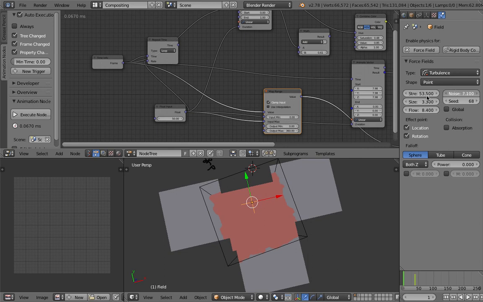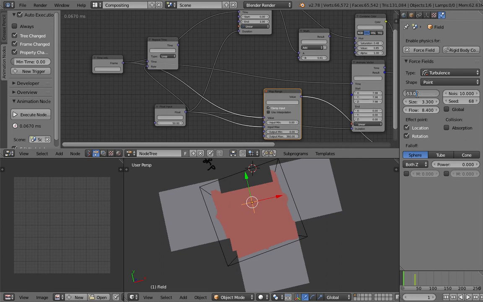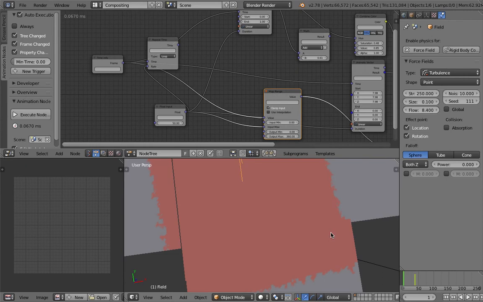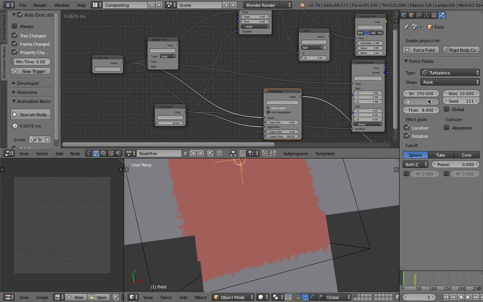Changing the noise also shows you the effects. 250, really high noise, randomize the seed. You can see it's happening here. Size, smaller size, give it a smaller kind of swirl. And the flow, let's see, small value, high value. Let's try middle value, global.